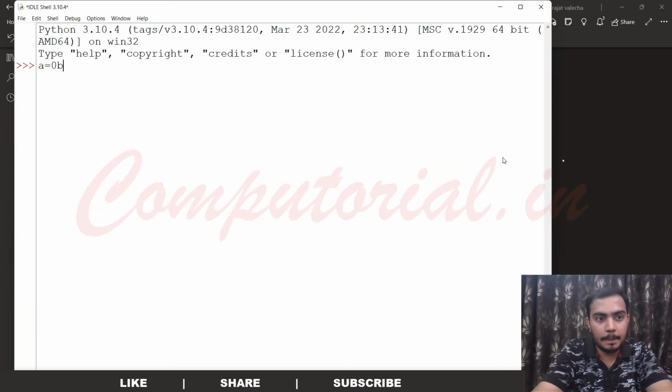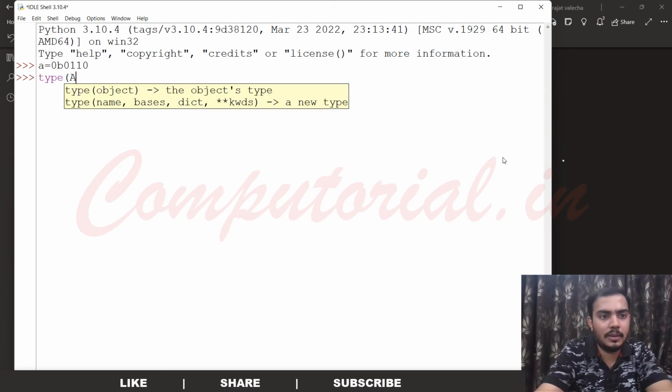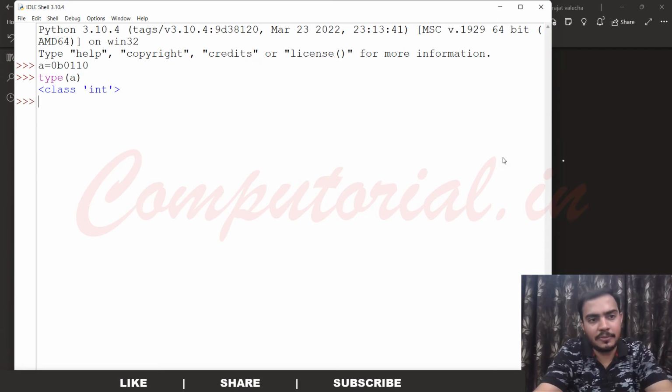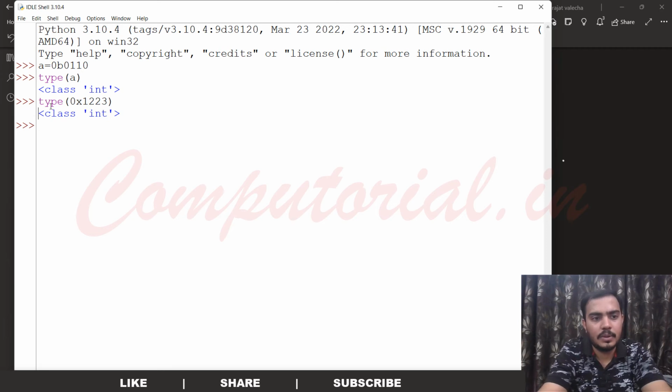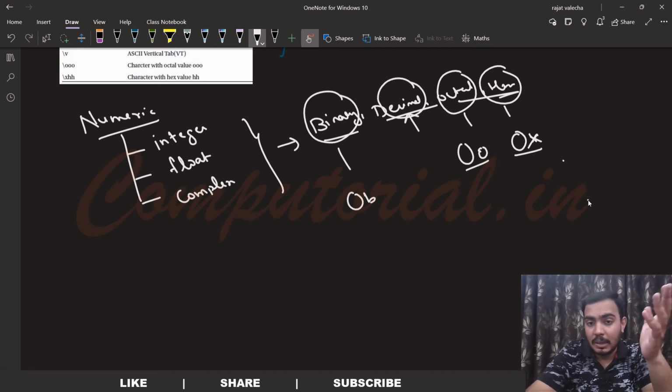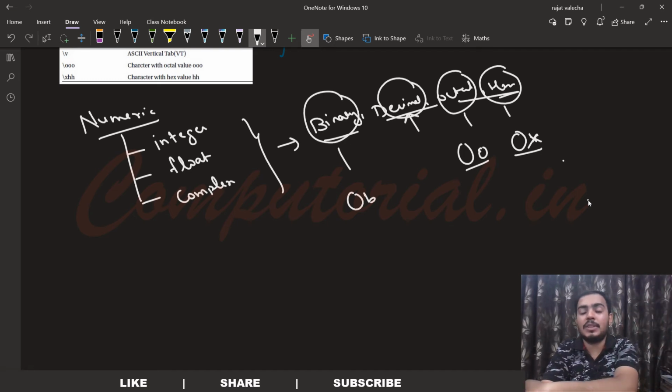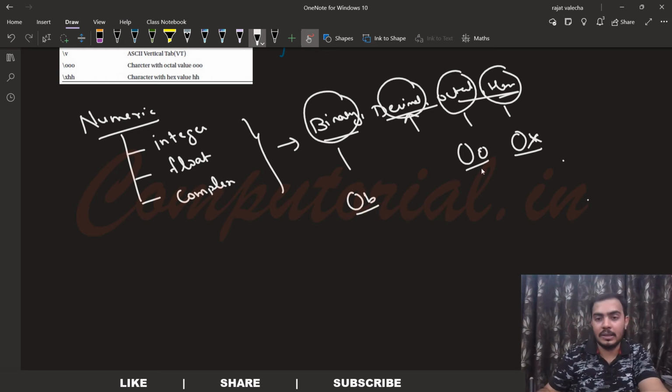So I have written 0b0110. You can see it has been printed properly, and if I write type of a, it is saying it is of integer type, because the value that we have written is a proper integer value of binary type. Okay, similarly we can use other types as well. Let's say I am writing type of 0x123, something like this. You can see this is saying it is int. And similarly we can also work with the octal value. Okay, so this is how we can represent all of these number systems in Python by using these few notations, that is 0b, 0o and 0x.